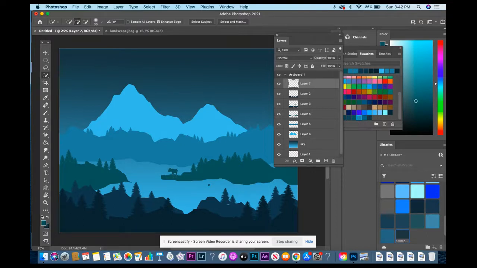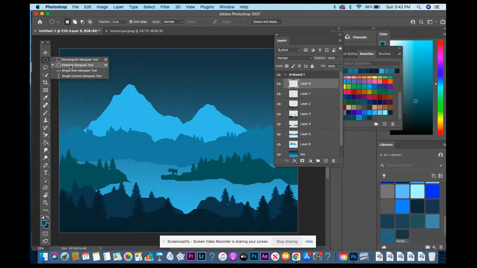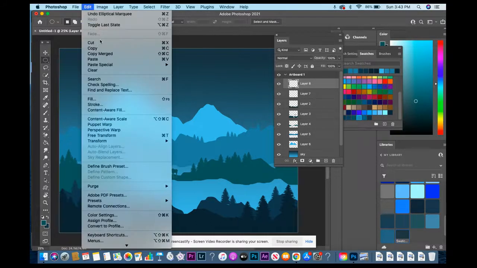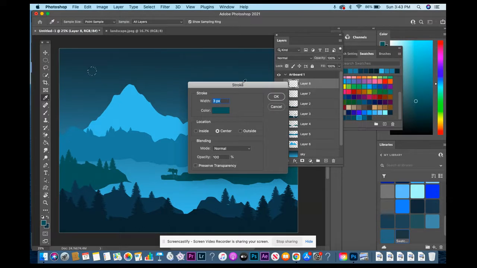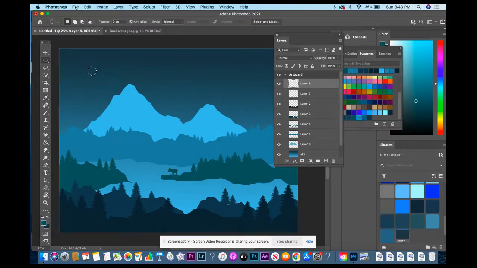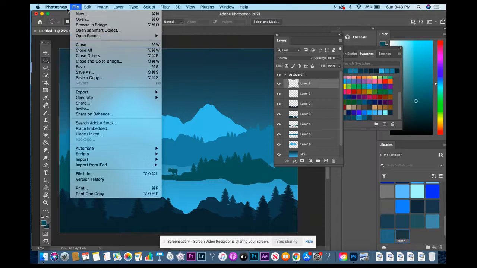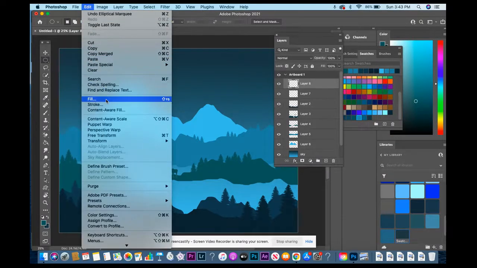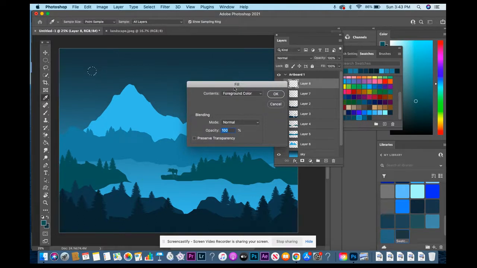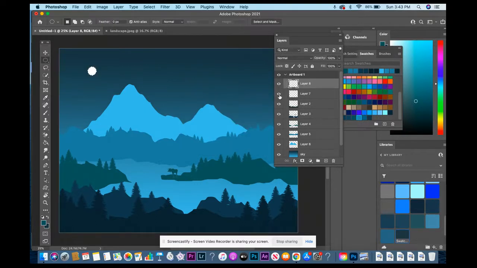Okay, so the next thing I'm going to do is add a moon. So I'm going to click here on New Layer, and I'm going to use my elliptical marquee tool, and I'm just going to draw a moon over here, and then I'm going to go to Edit. Oops, not Stroke, that's not what I meant. Go to Edit, Fill, and I'm going to fill with white. So let's see, I'm going to do white, say okay, very nice.